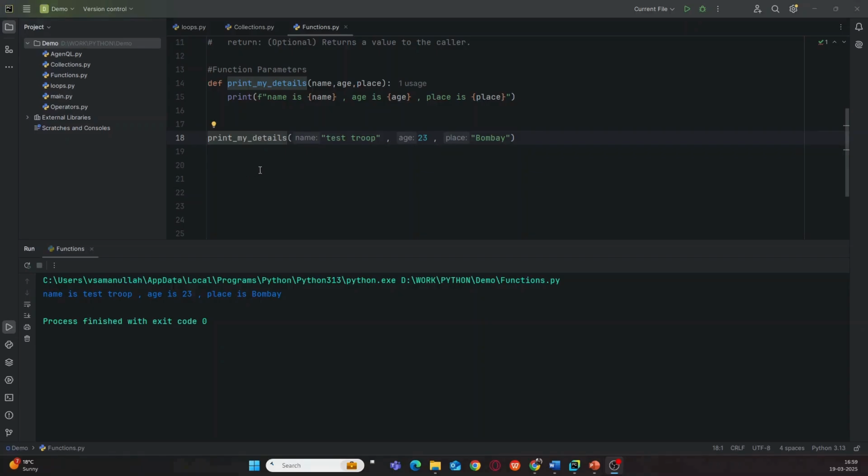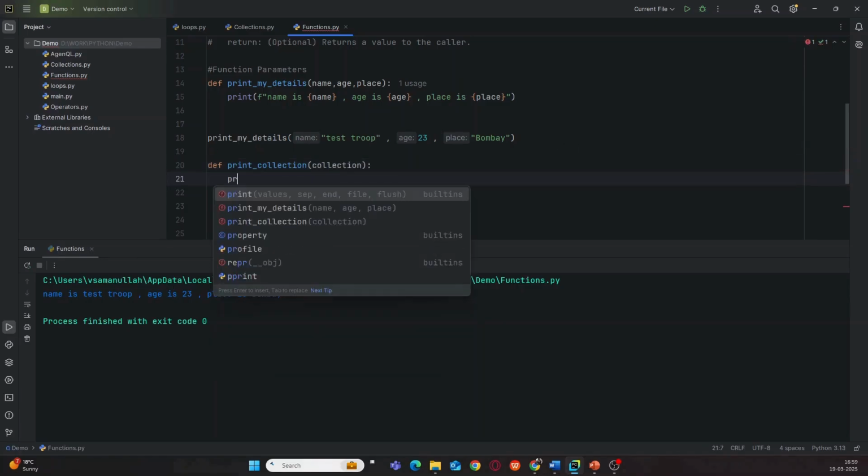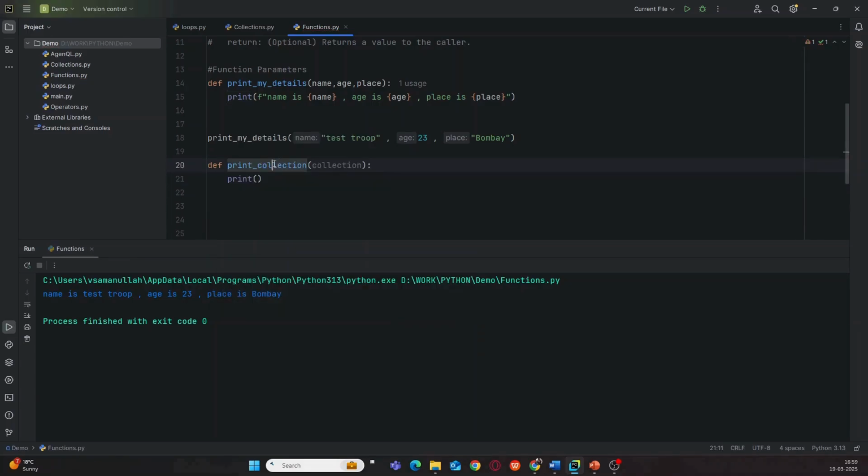Now let us try to pass a collection as a parameter. For this, let us try to write a different function. Print the collection, and the parameter is collection. We will just print collection, and let us call this.